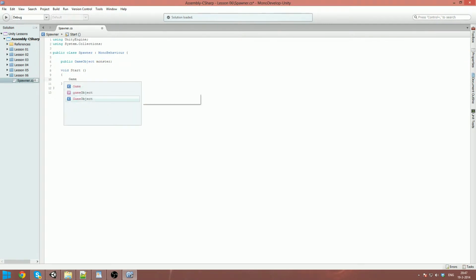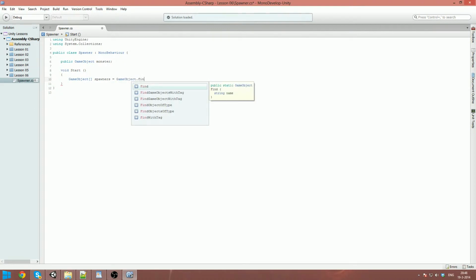So we're going to make a game object, and we're going to make it an array. And an array is actually just a container. In this case, it's going to be a container for game objects, and this indicates that it is an array. We're going to call it spawners, and this is equal to GameObject.FindGameObjectsWithTag. Make sure it's the S here, because then that will return an array, as you can see, while this one will just return a single object. So we need this one, and our tag was spawn.